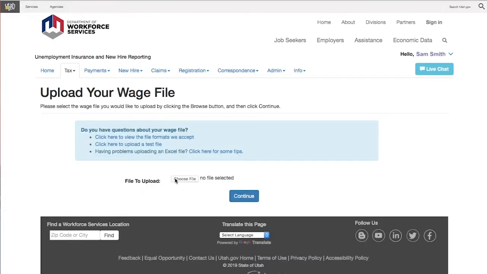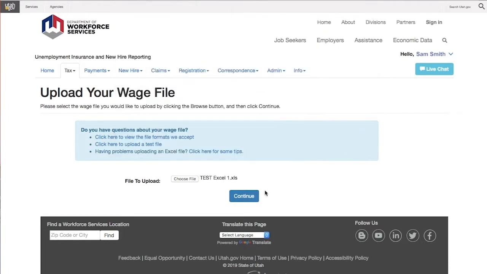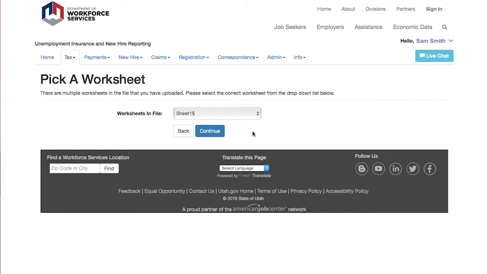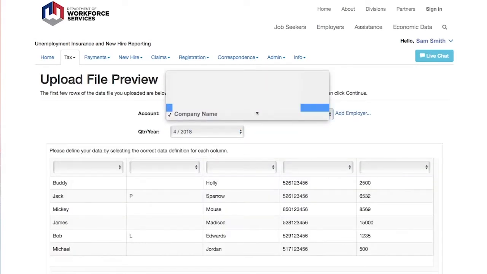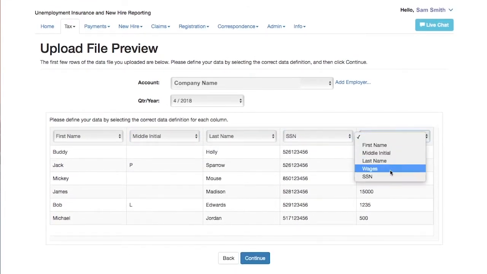Click Choose File to select the file you wish to upload from the File Explorer, then click Continue to upload the file. If the Excel file you selected has multiple sheets, you will need to pick a worksheet to ensure the system can locate the correct information. Next, you will select which business, quarter, and year for which you are filing, and then define each column of data. When you are done, click Continue.